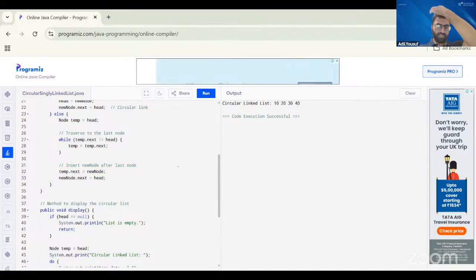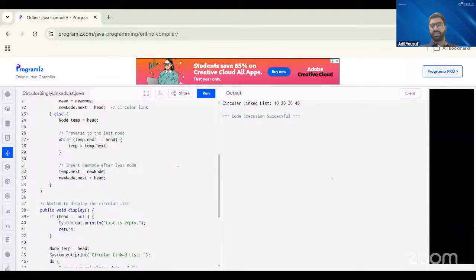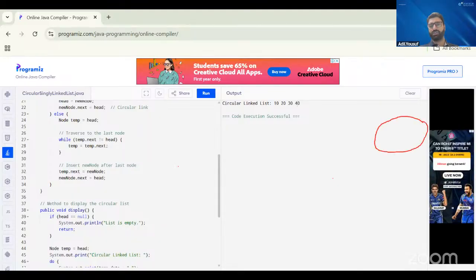After that, we have deletion. Deletion is also simple. If we check here, deletion is again simple. For deletion, what we have to do? If you want to delete at the end, so simply you have to write.